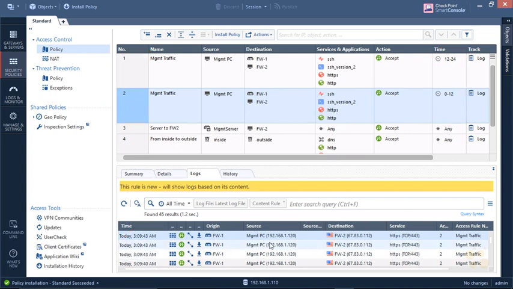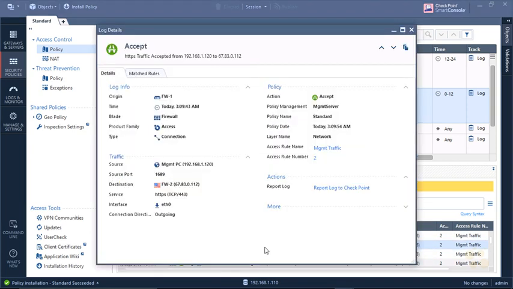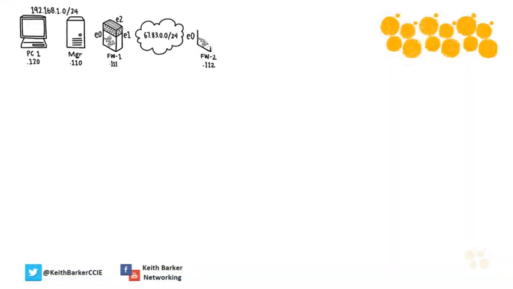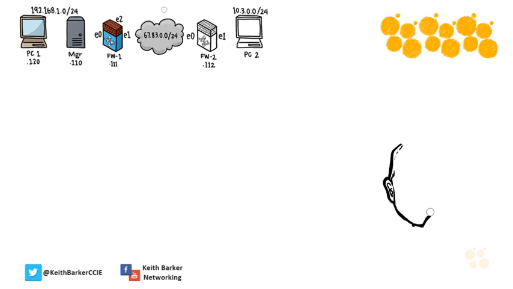We could double-click on any one of these down here to take a closer look at the details of that logged event. In this nugget, we've created and applied time-based objects to be used as part of our security policy.